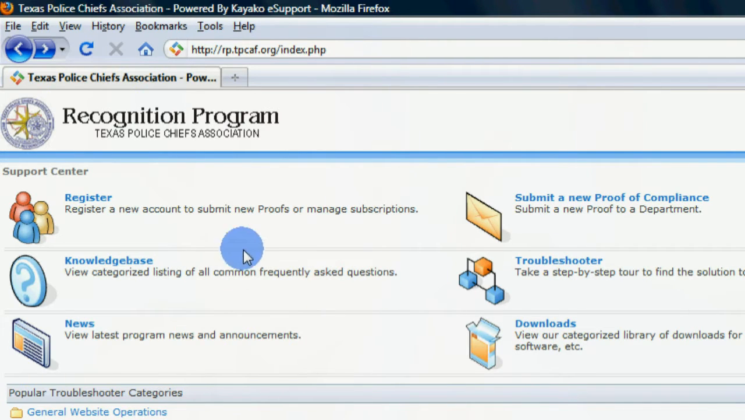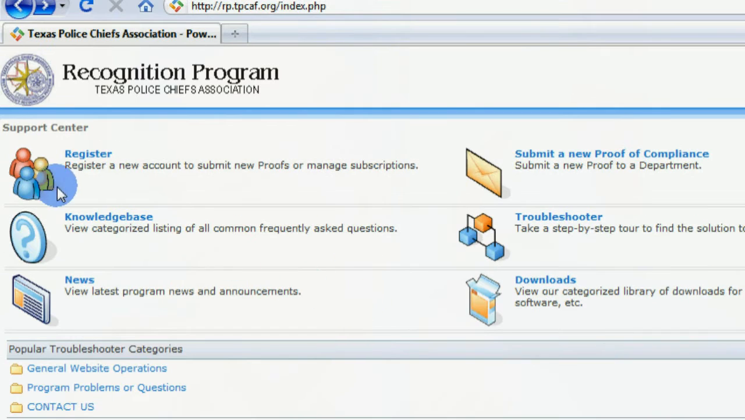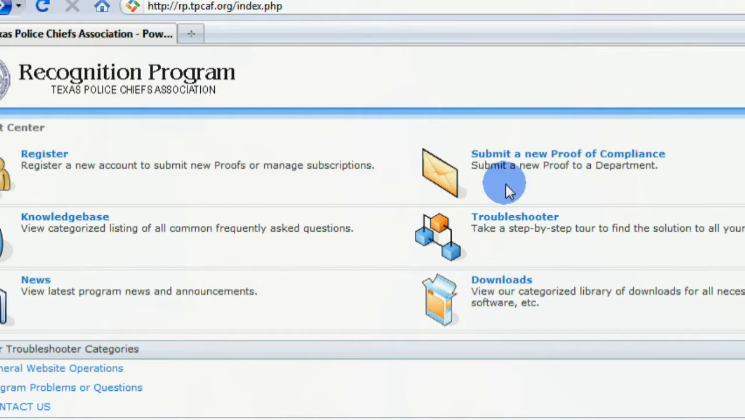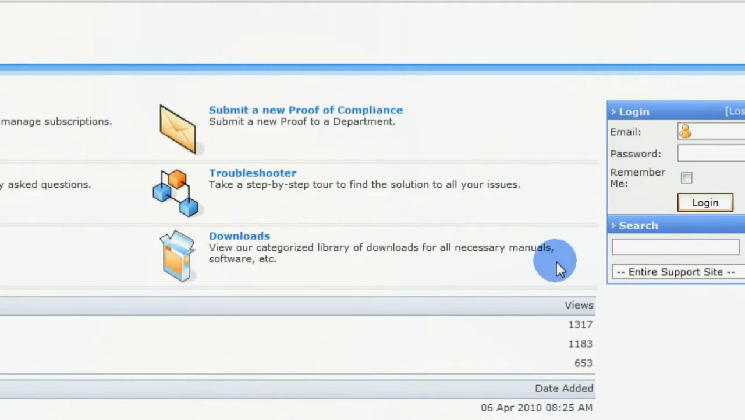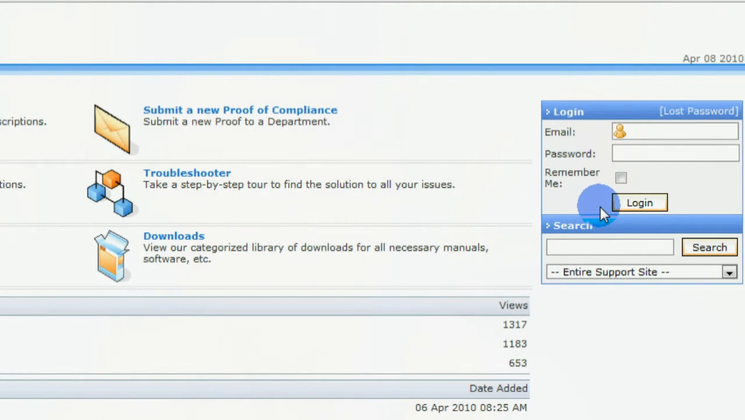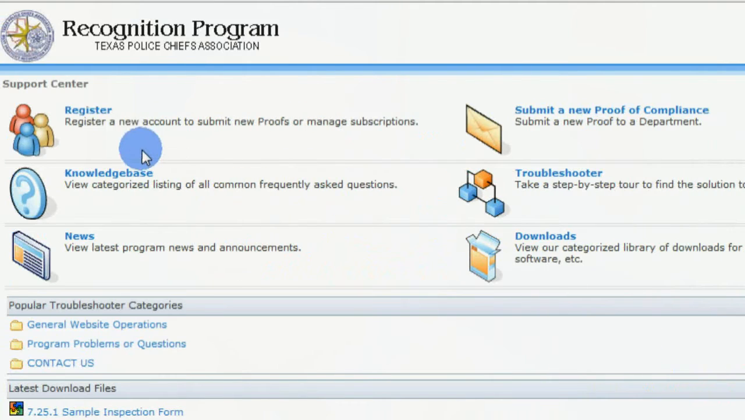The website consists of 6 main areas: register, submit a new proof of compliance, knowledge base, troubleshooter, news, and downloads. Over on the right side is a login section. We won't be logging in today because you really don't need to log in. In fact, you don't need to register until you're accepted into the program. You have access to all of the downloads, and that's where we're going to concentrate our look today.